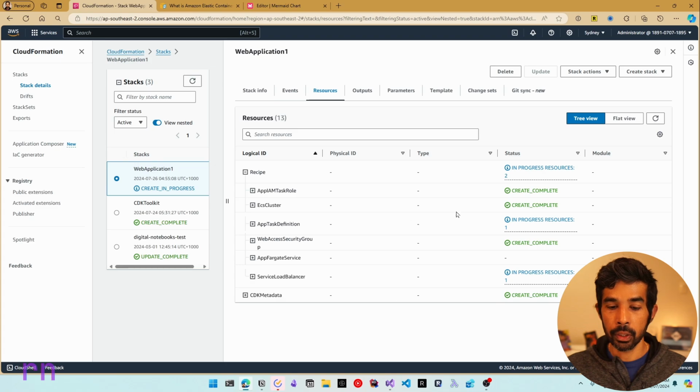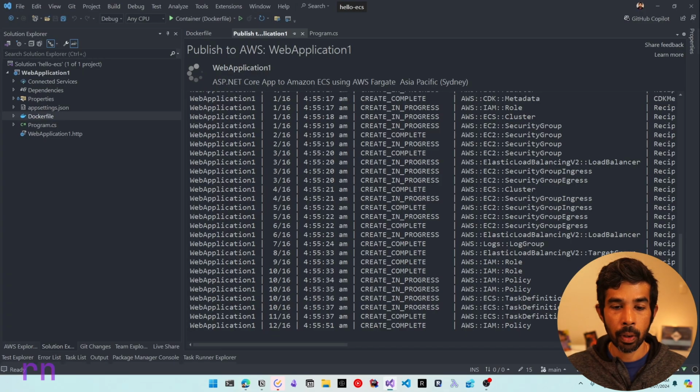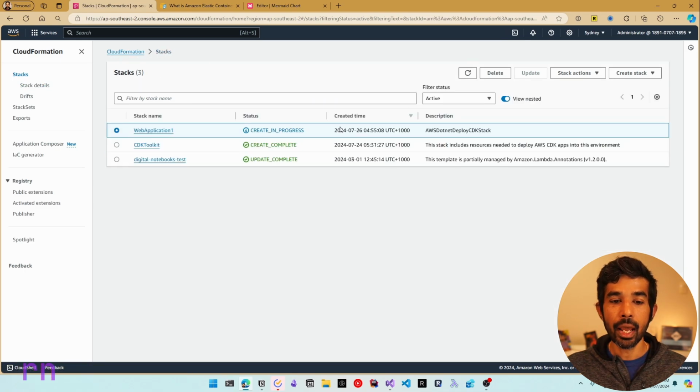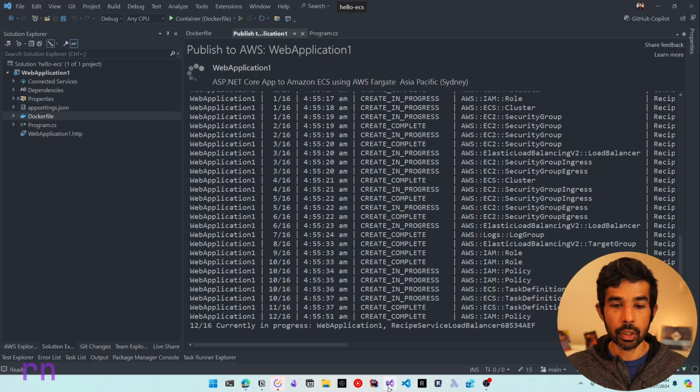You can see the creation is in progress while Visual Studio is managing this from our IDE. There is a loading sign which is waiting for this particular task to complete. Visual Studio is right now polling this stack information and waiting for it to complete. Since the create is in progress, this is also showing the loading sign. So let's wait for this to finish and let's explore the resources.